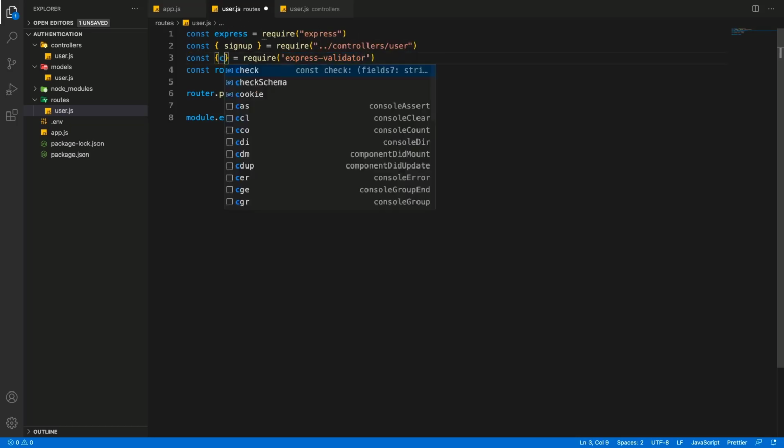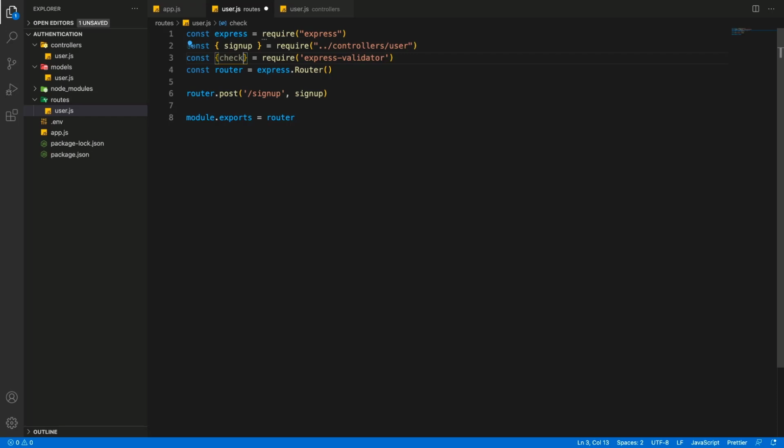And now inside that we have two things. We have something called check, which helps us to check and validate. And the second thing we have is validation result, okay? That's the result that is passed by check. But we're not going to use this validation result here. We'll be using it in the controller. But make sure you have this check opened up, okay?